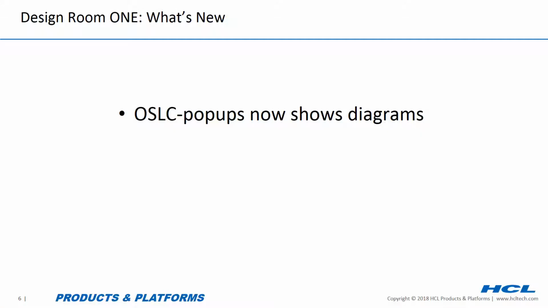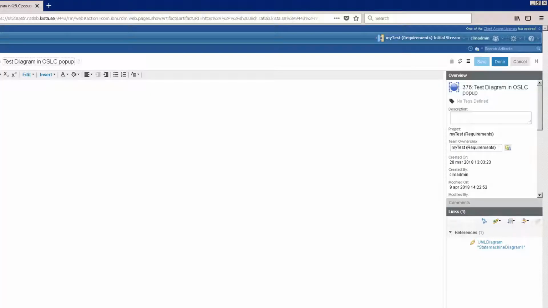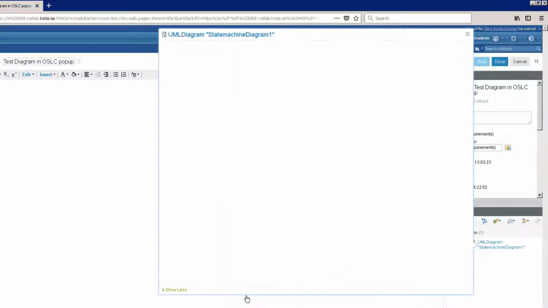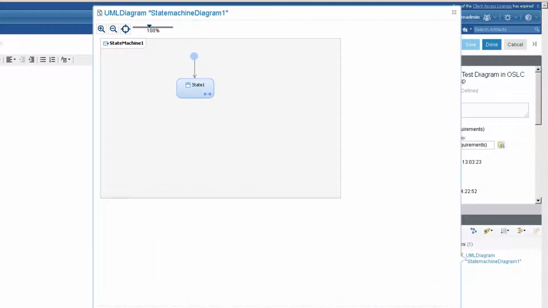We have also enhanced the OSLC pop-ups. Here, when we hover a link in Doors Next Generation, as before, we can see the properties. But if we now click the Show More link, we will also see the diagram.